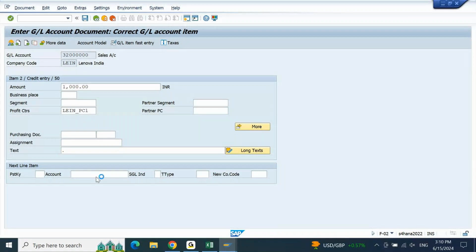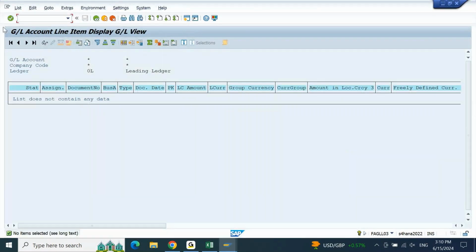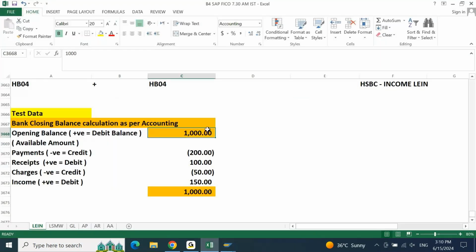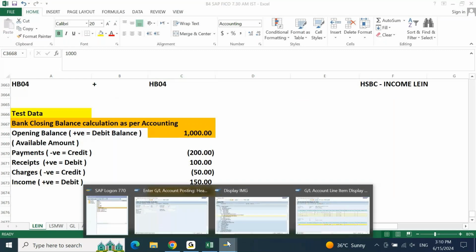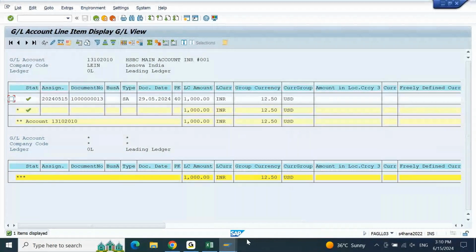Let me save the entry. Entry is posted. Now if I look at my bank account, I should see 1000 here. Currently 1000 is available. As per your example, your opening balance is 1000. Currently the bank GL account is also showing 1000, meaning the opening balance according to the bank statement and the opening balance according to the current bank GL account are the same. There's no difference in the opening balance.